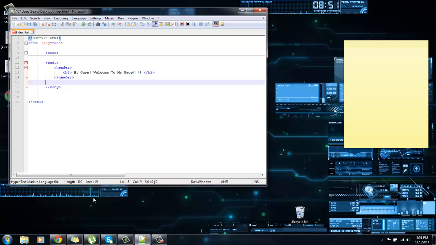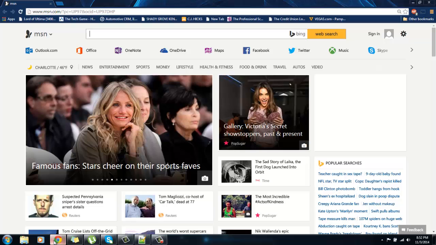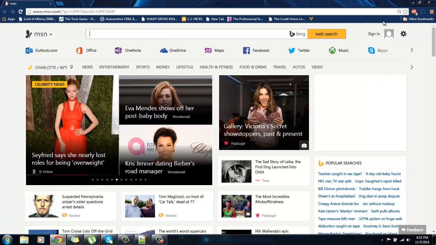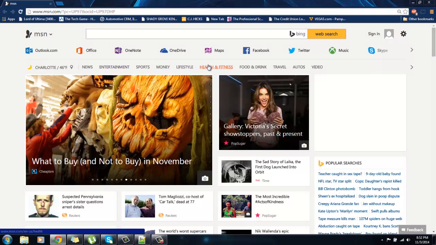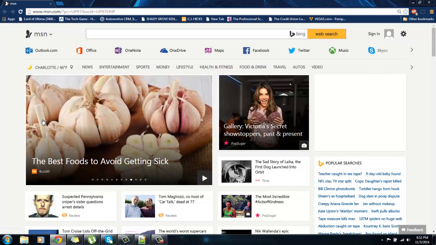Next, we're going to do our navigation bar. So, okay, look at this MSN website. Here is your header. And this is like a navigation bar. This is also a navigation bar. So this is what we're going to be doing right now. Our navigation. This is all in the body.